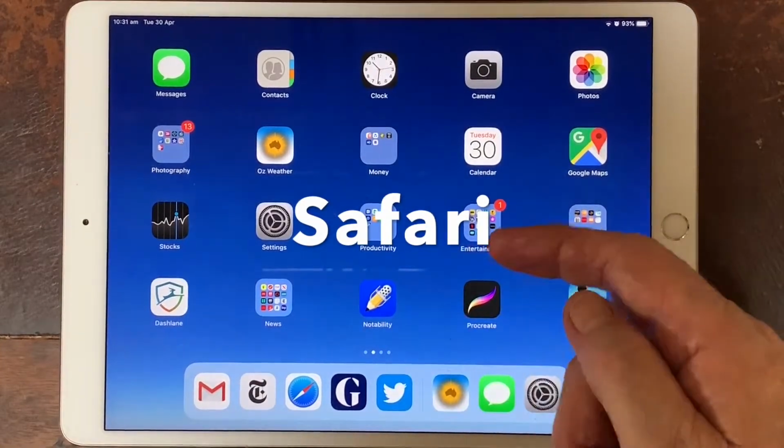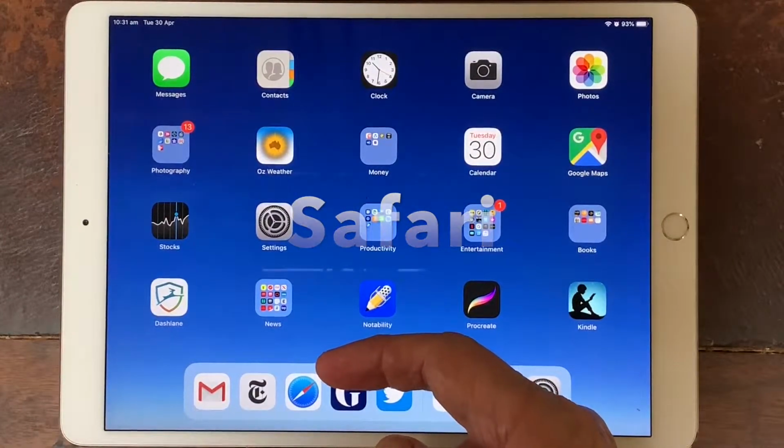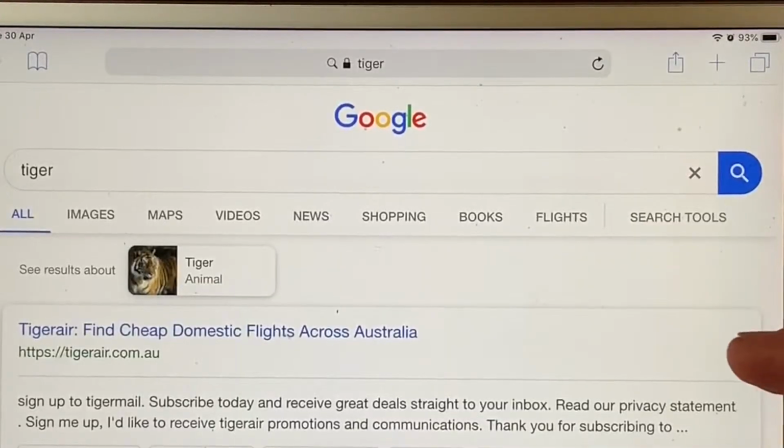Safari is probably the most commonly used app on the iPad. It's the Apple standard browser for navigating the internet. There are other browsers like Chrome. Safari is the Apple one.